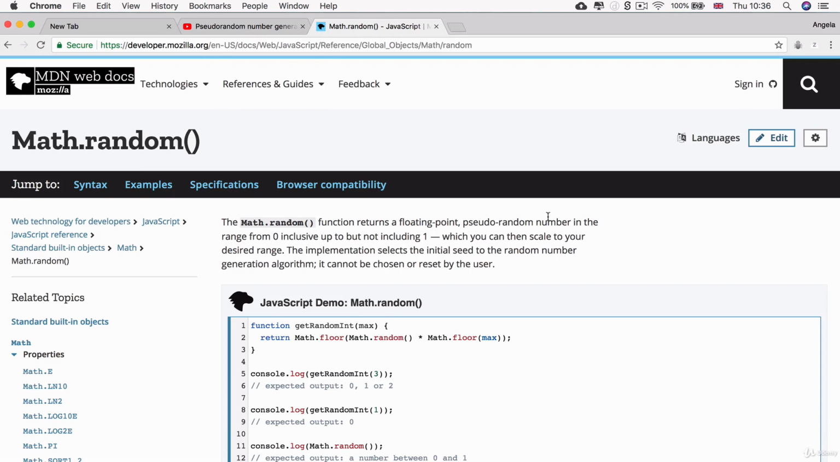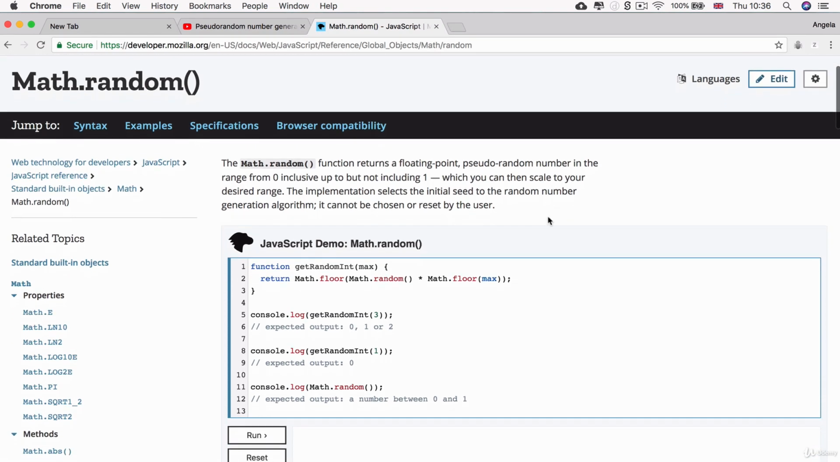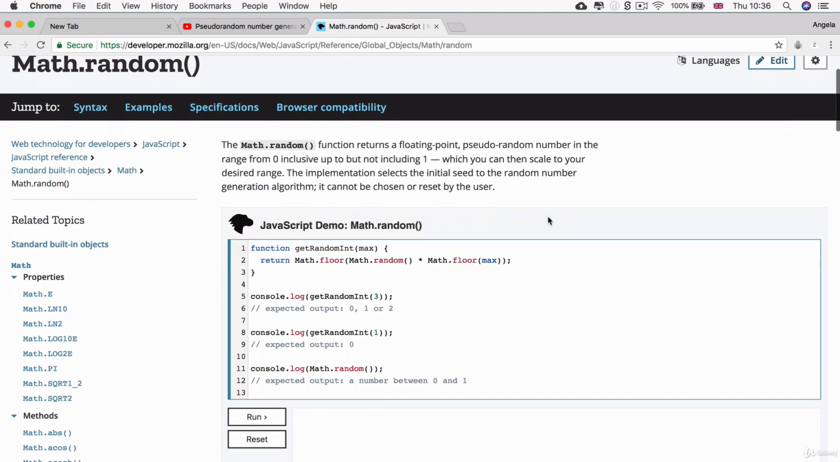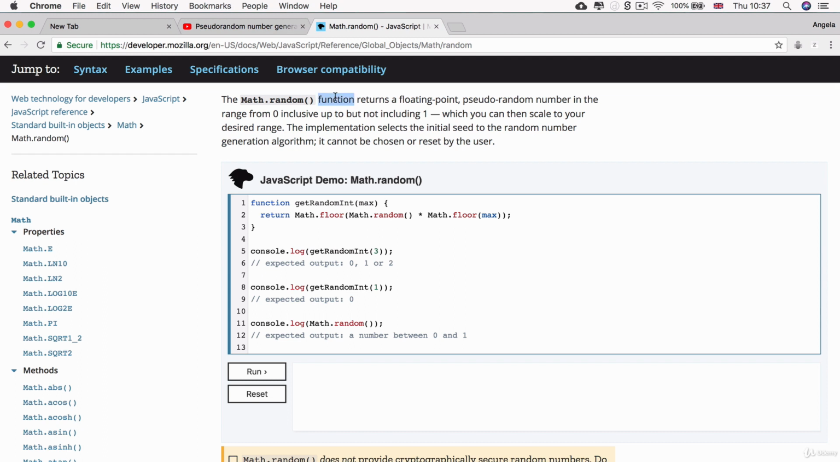And we know this because if we head over to the MDN developer docs and we search for Math.random, then it tells us that this function creates a floating point number, so a number that has decimal places, and it is a pseudo-random number in the range from 0 inclusive up to, but not including 1, so hence the 0.99999. And then you can use this number to scale to your desired range.